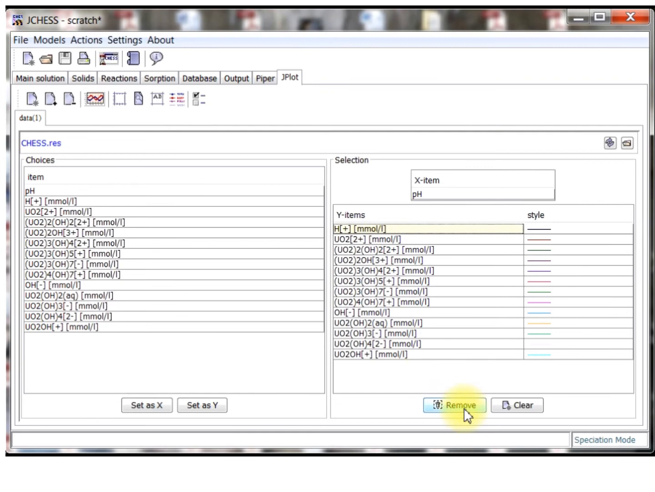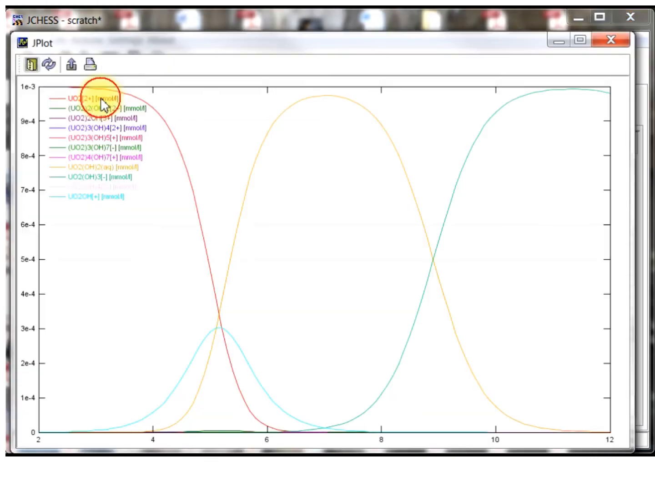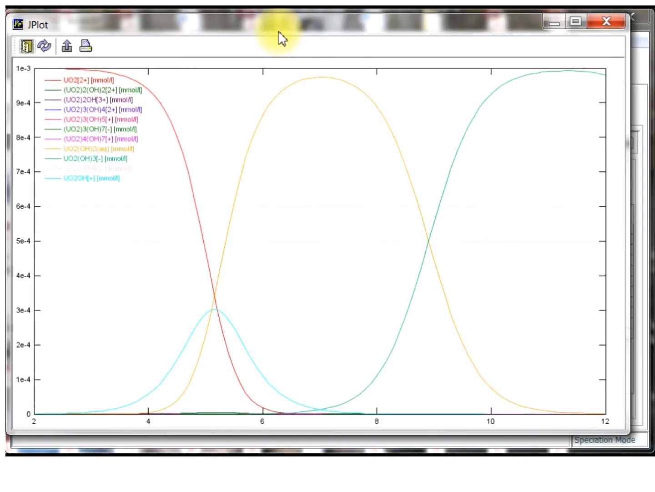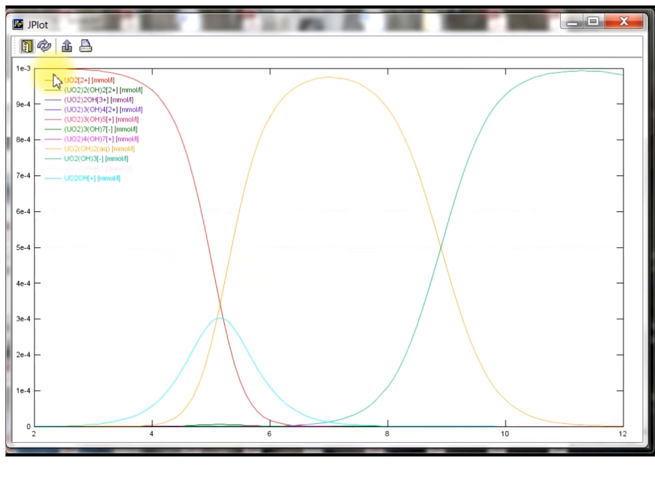I'll eliminate the proton, eliminate the hydroxide, and I click here. Oh, and I get my speciation curve. Now what we see at the lower concentration, we don't have the precipitate. The uranium free concentration decreases. This uranium hydroxide species increases. And finally we get this uranium hydroxide species.